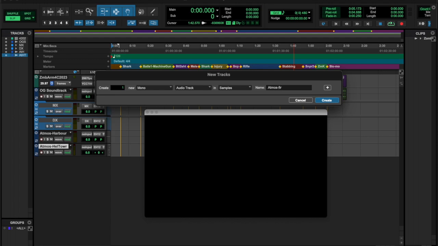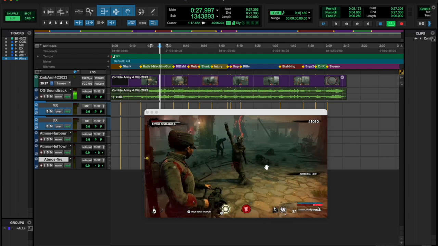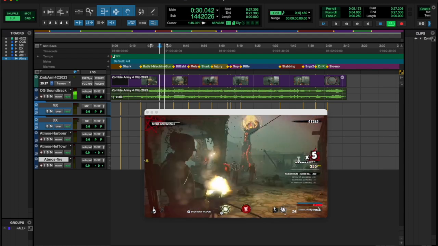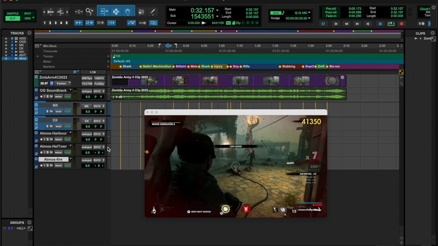So I'll make an Atmos track for the fire that's burning on the top of the tower. And the reason I want it to be a mono track is, as you'll notice as it plays through, I want to be able to pan that around in the stereo field so that a singular location of the tower, as I change the orientation of the character, I could actually pan the tower around and have it sort of located.